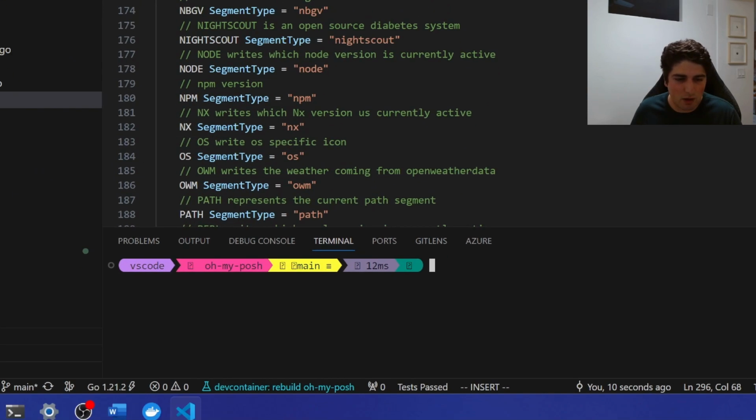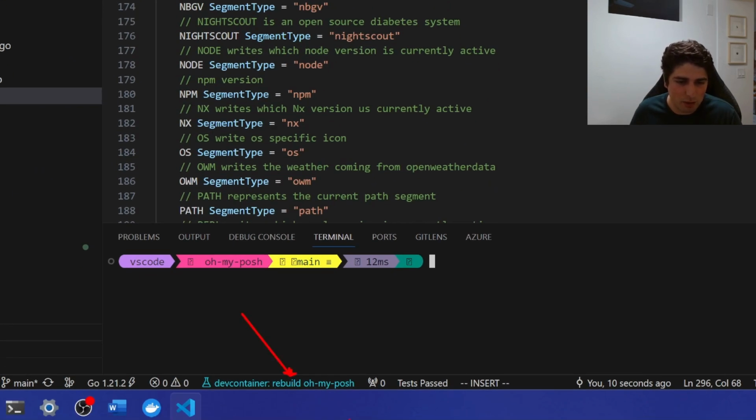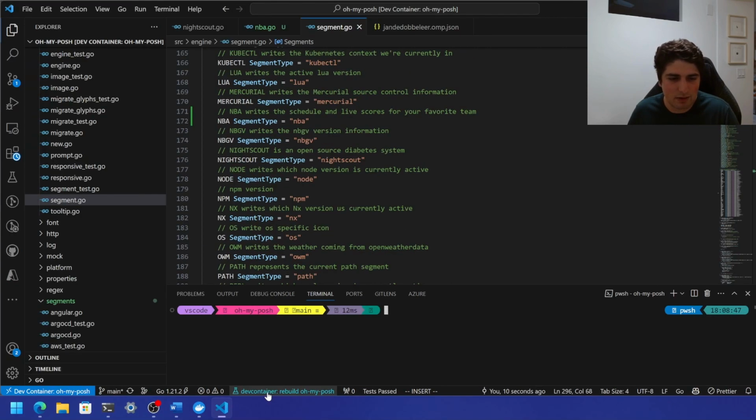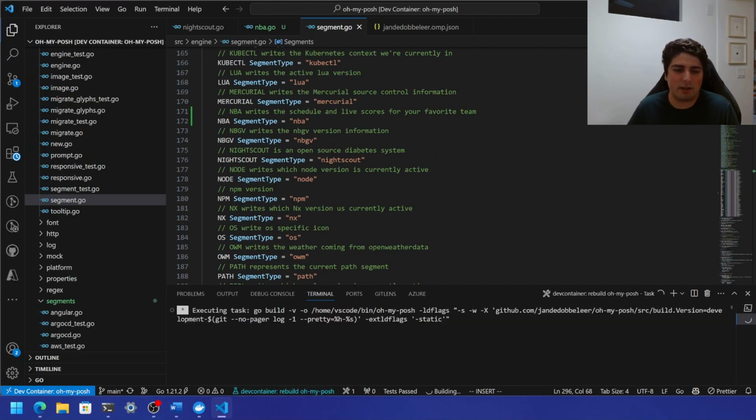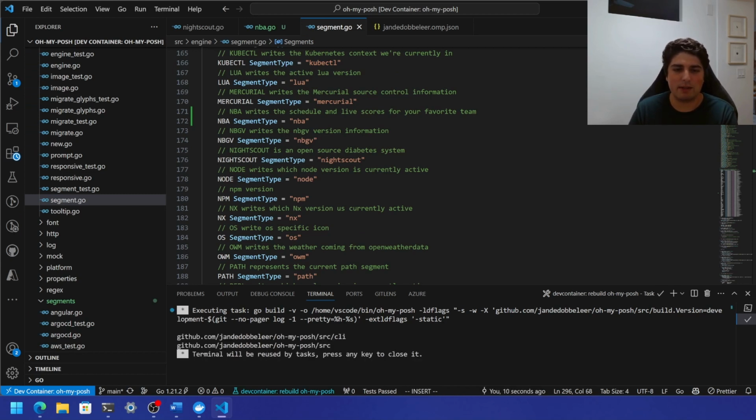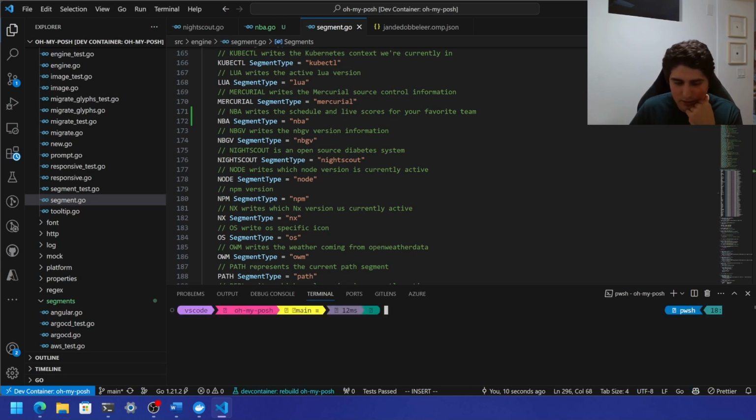Something I do have to call out that was really cool is that you can just build it by clicking this button here, this dev container rebuild. Essentially there's set up inside the container itself the ability to just quickly run commands that have already been pre-configured. So you see, I don't even have to know the build commands. It just works, which is awesome. So let's see if we get what we're expecting.